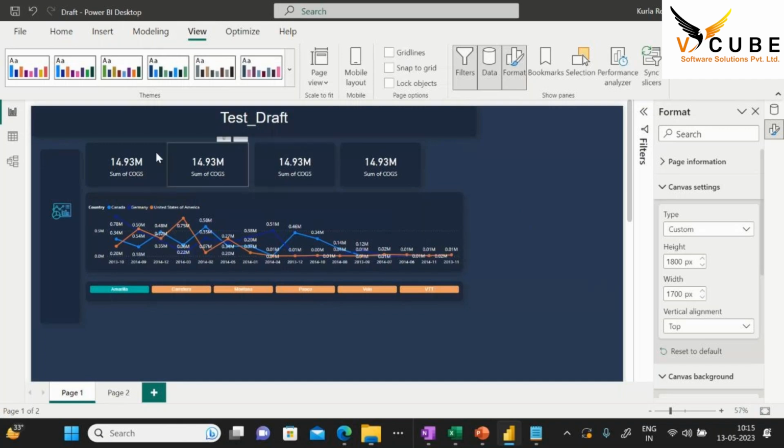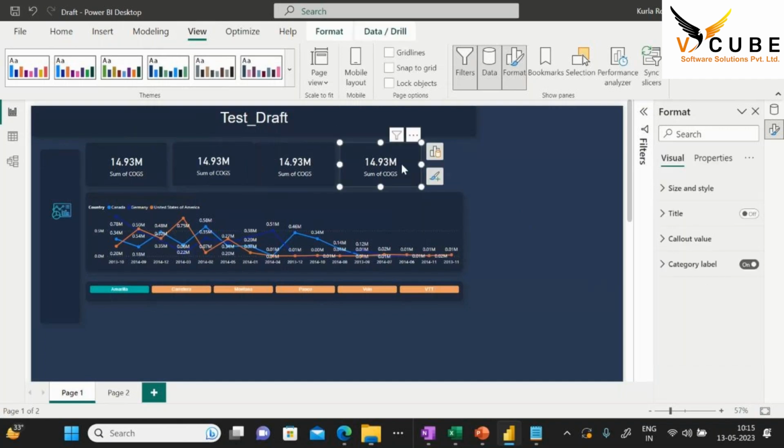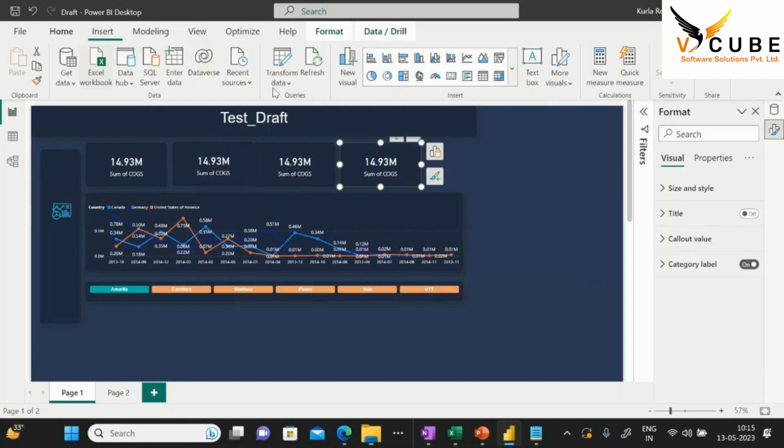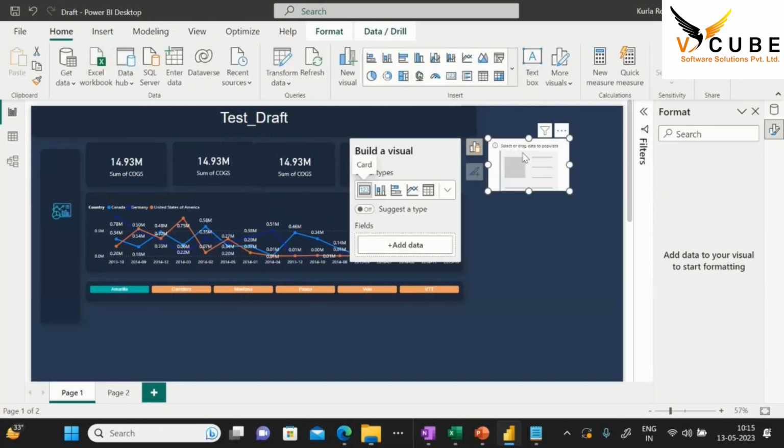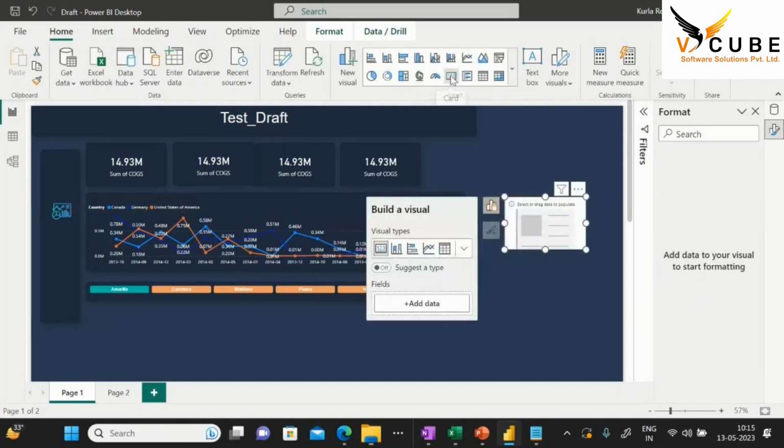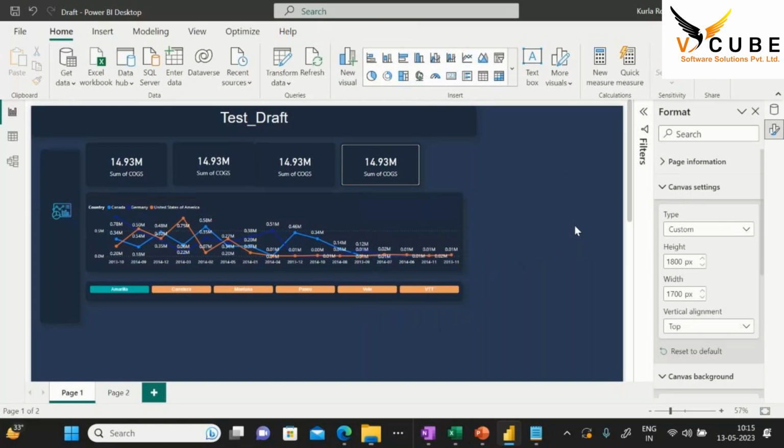Now we need to add the visuals to this page. How do we add? I already added some cards. These are the card visuals. You can see this one is a card visual. Now for each and every page or each and every report, you need to have a meaningful title for your page. So this is the title.